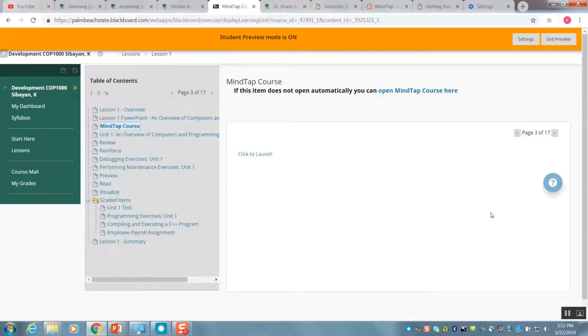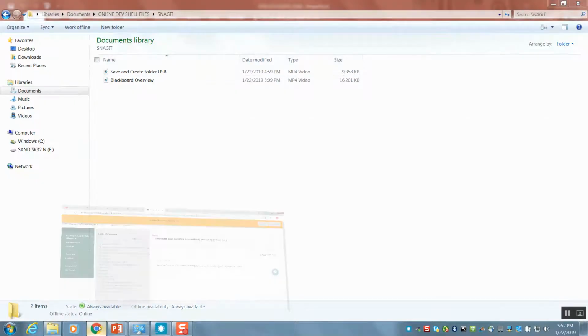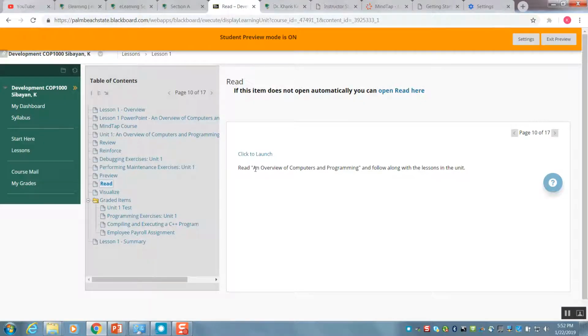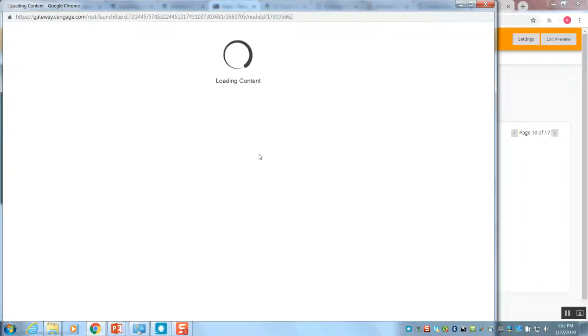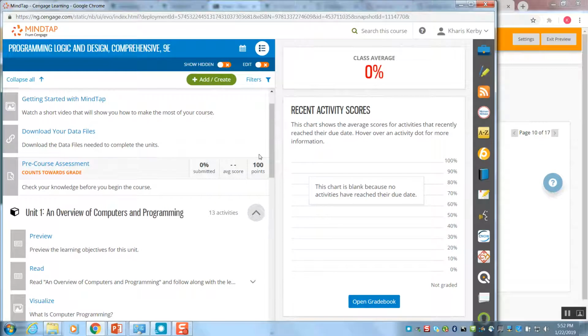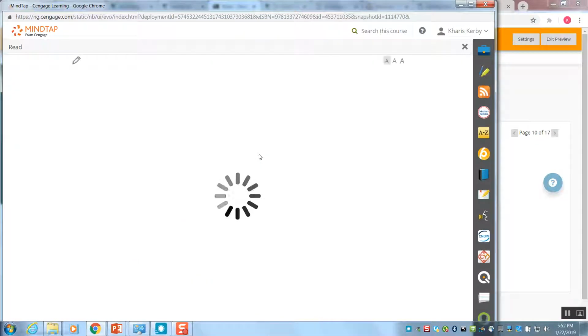Okay. Now, let's say, for example, I would like to go read. Okay. So this portion in here are all parts of your Mindtap. So if I click read here, see, it's not doing anything because I have a window that is open already. Oh, click launch. My bad. But when you click that, be patient, give a couple of seconds so that it will load up.